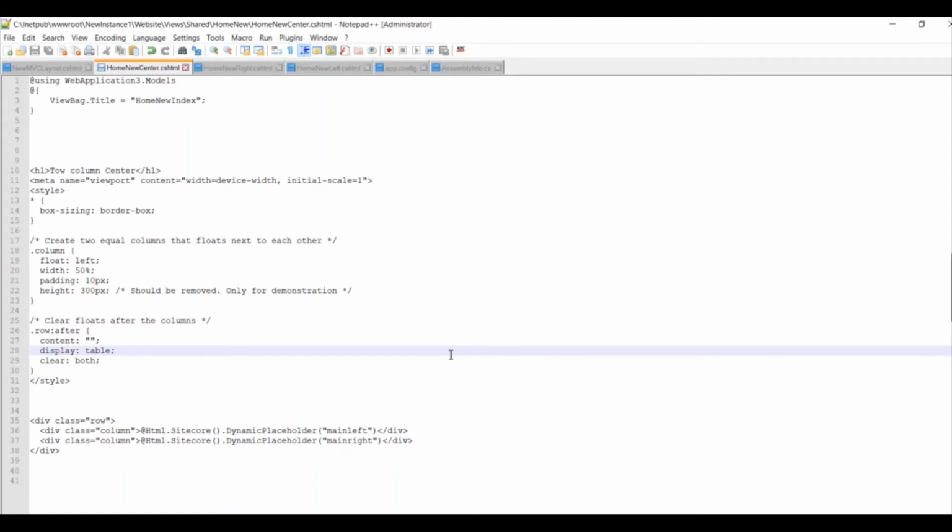So we need to do a lot of changes on the platform side as well. We need to install DynamicPlaceholder.MVC from NuGet, copy the bin files and the app settings files, and override the Sitecore extension class to accept dynamic placeholder.